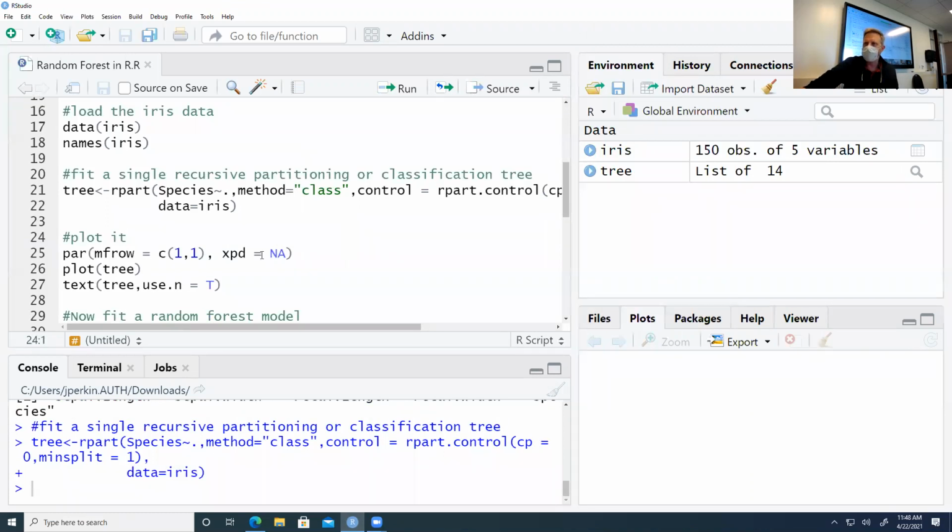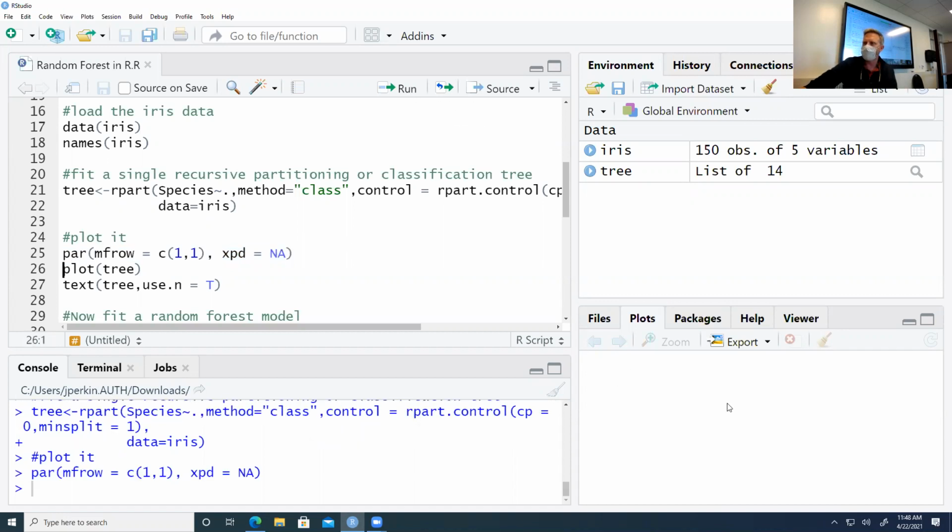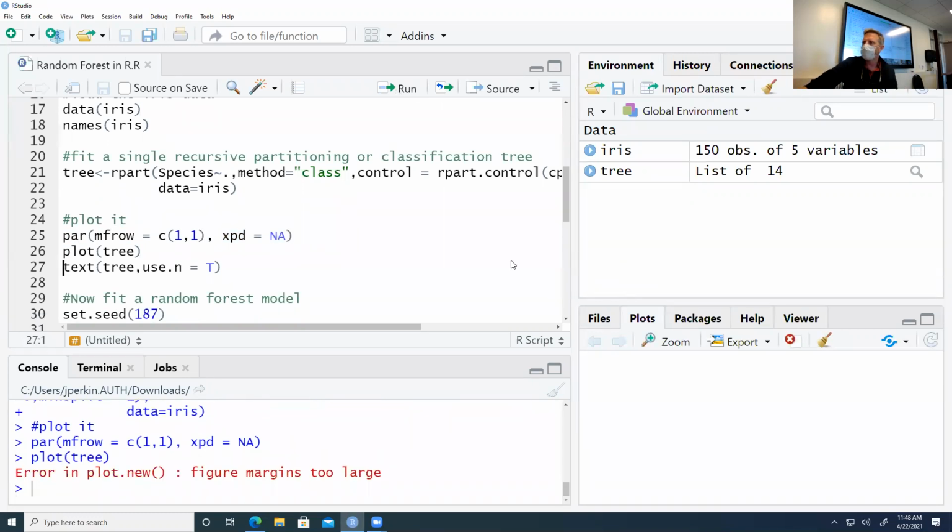So the first thing I'm going to do is just partition this plotting window here using the par function. And then mfrow is going to be 1 row by 1 row, and xpd equals NA. The reason I'm doing that is to force that figure to plot in this plotting window down here, okay? Instead of it popping up in a new window or part of the text being cut off, okay? So I'm just going to run that. It's going to affect everything that's put into that plotting window now. We're going to plot the tree.